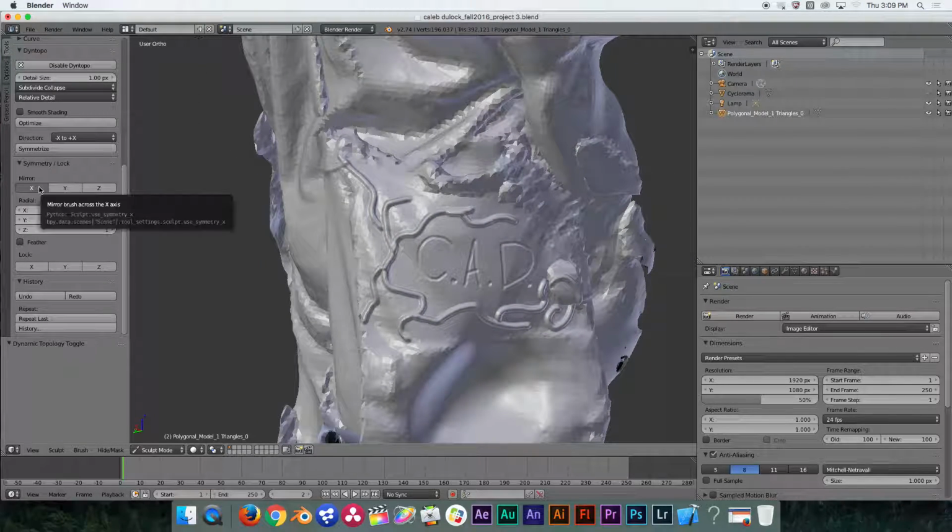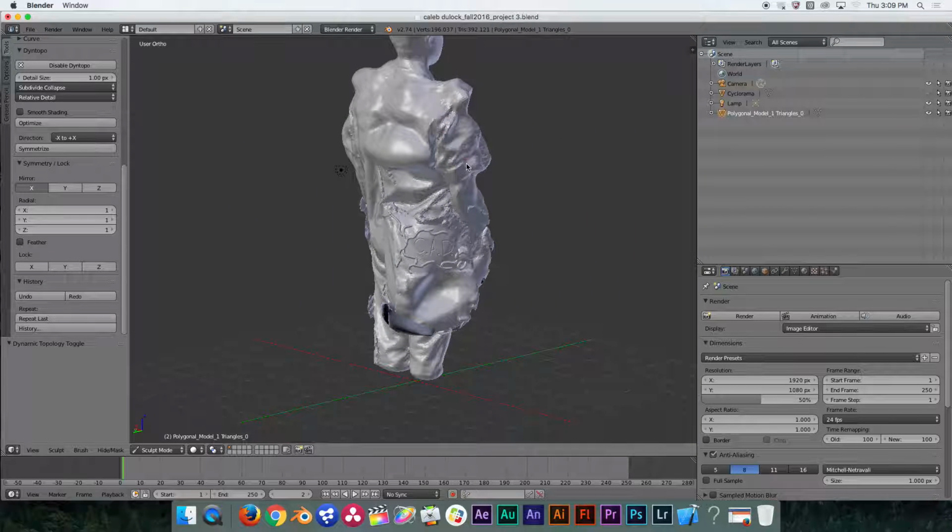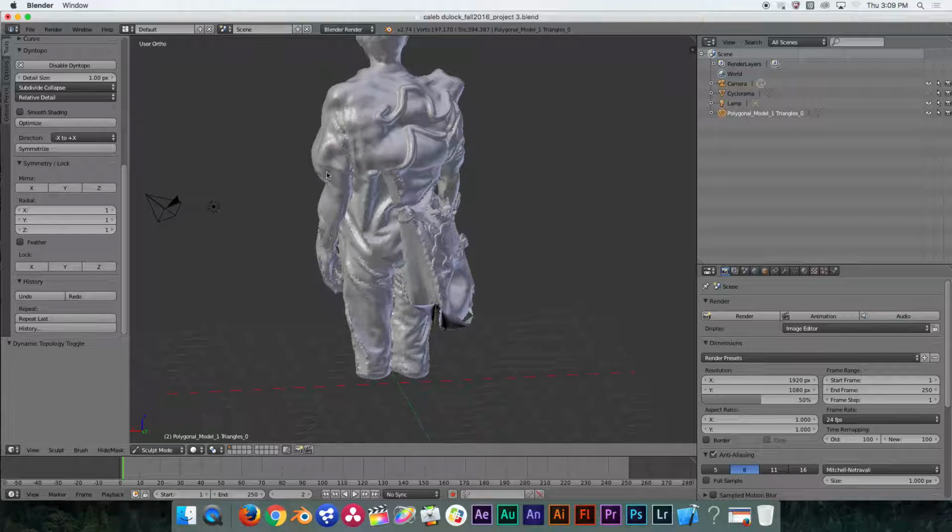But because we have one of our axis options mirrored, see how X is turned on? Every time that I carve into the surface with my tool, it mirrors it on the opposite side of the axis because of that. So if I turn off X, now if I carve into the model, it only happens wherever I'm actually clicking and it's not mirroring it somewhere else on the other side.